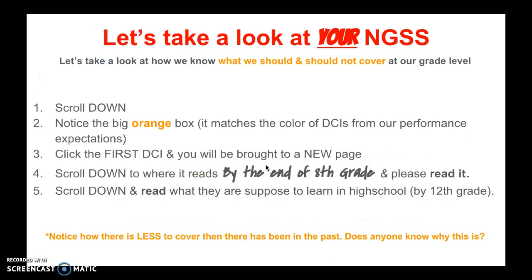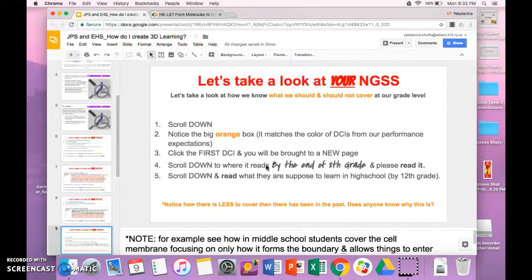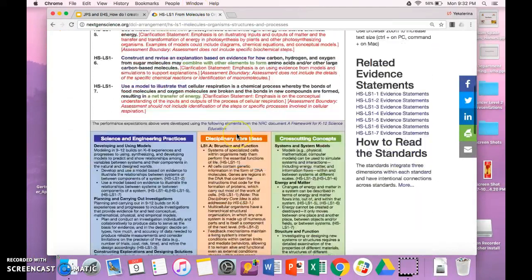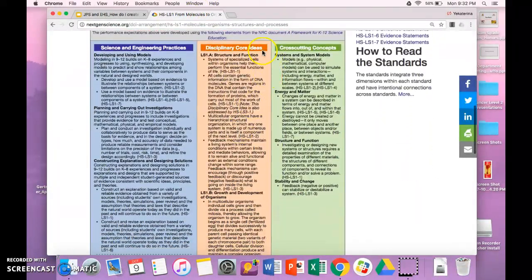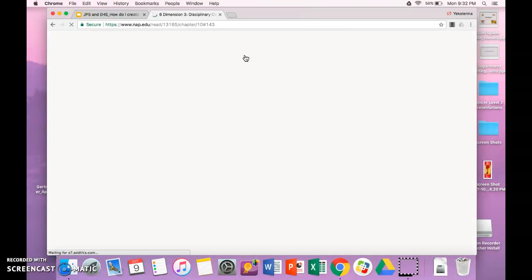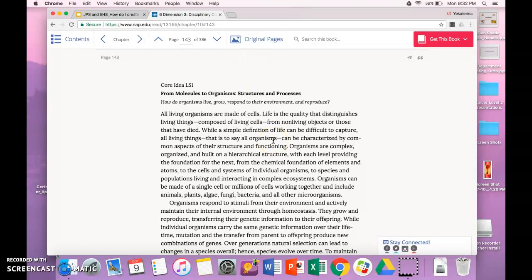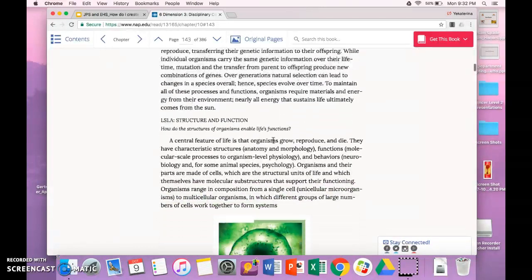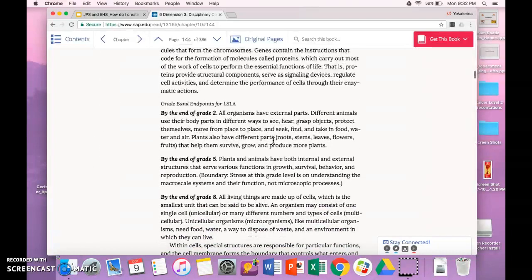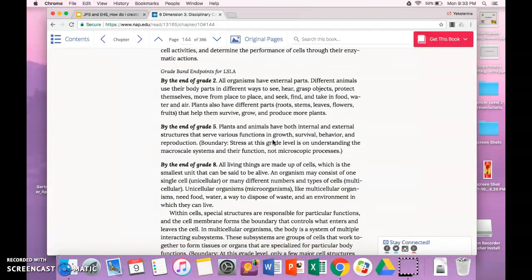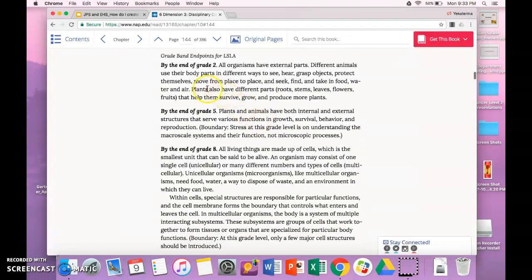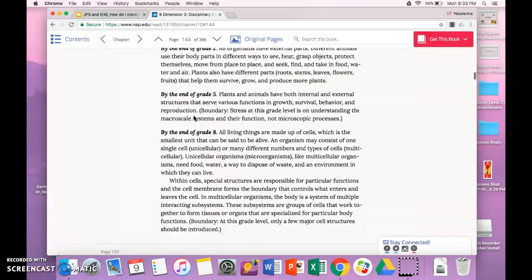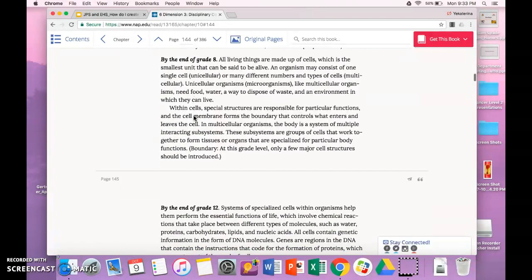Another thing that I'd like for you to take a look at is assessment boundaries. So if we go back to our website and we scroll down, you can see this orange box, and these are your DCIs. If I click on structure and function, it will take me to another screen. And what I would like for you to do is to scroll down, and as you are scrolling, this will give you the endpoint bands depending on what grade that you teach. So by the end of 2nd grade, by the end of 5th grade, by the end of 8th grade, let's take a look at this.